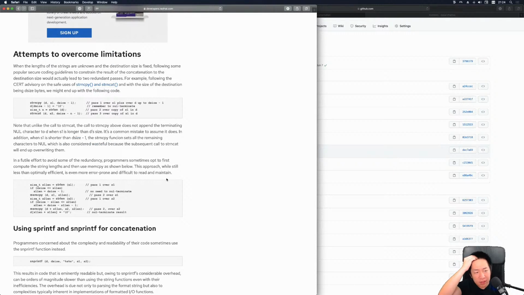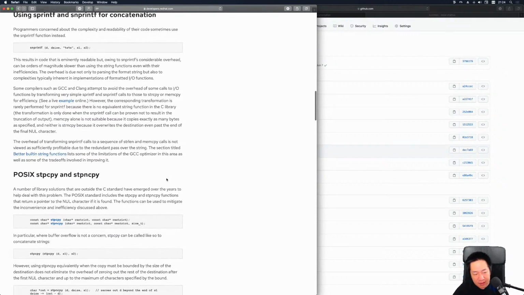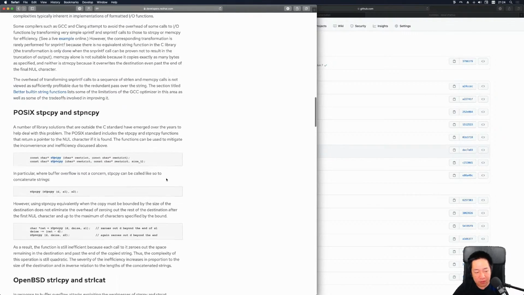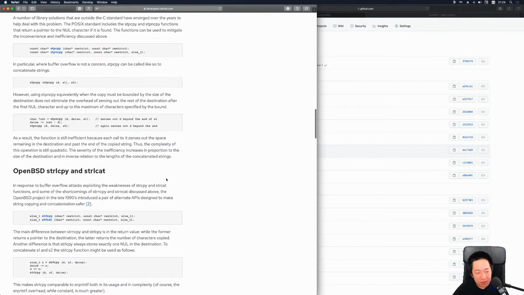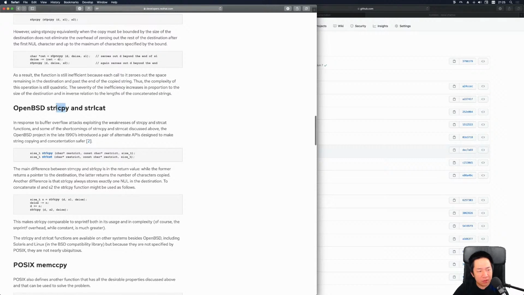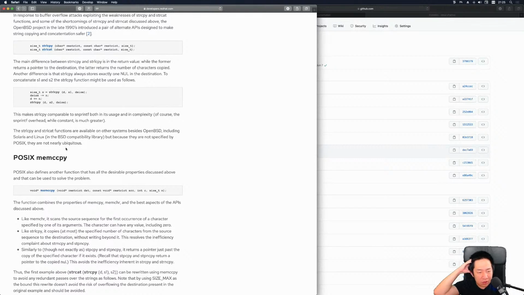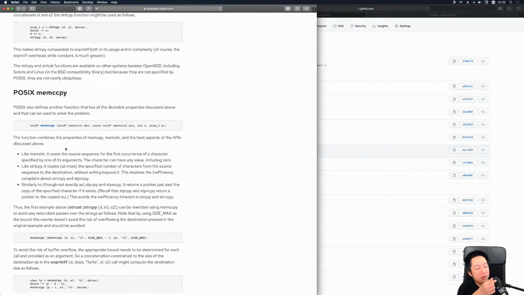Yeah, C is weird. Sometimes it's under the assumption that you don't care about the exact length of the string. You just have an assumption of a maximum, and then OpenBSD strlcpy, POSIX memcpy. Yeah, that also works. I don't know if that's faster than strdup.